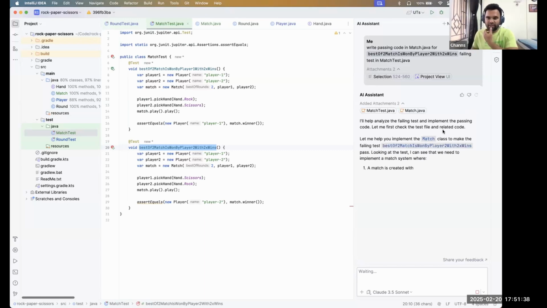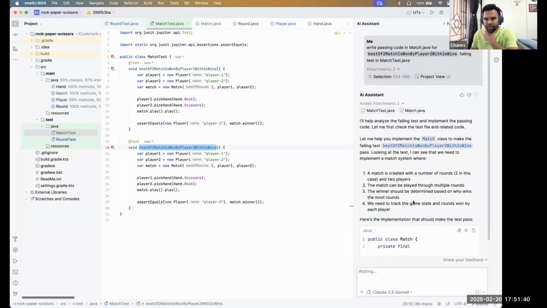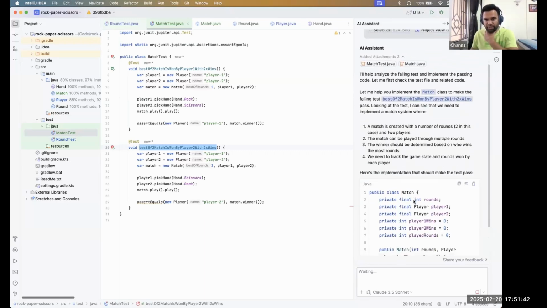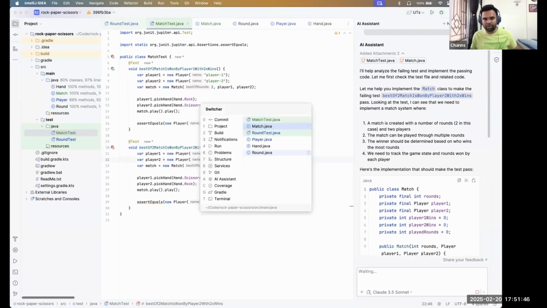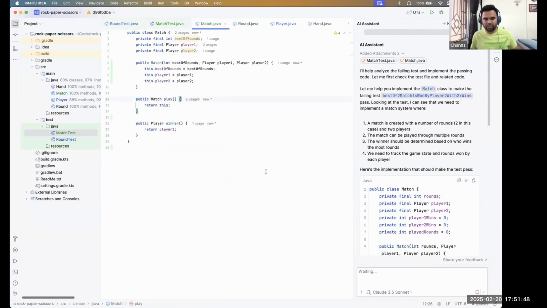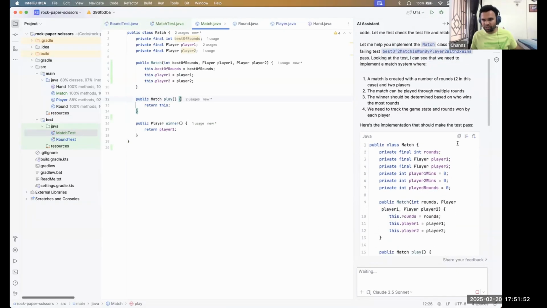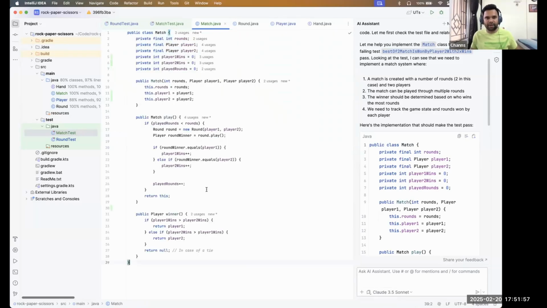So it's analyzing the failing test and it's giving an explanation of what changes it is going to make. And one learning here is that the AI assistant is not in agent mode yet. So it will not be able to access your source file directly. And the way you need to work with this is to copy paste the code onto your IDE, right? And let's see what has been done.